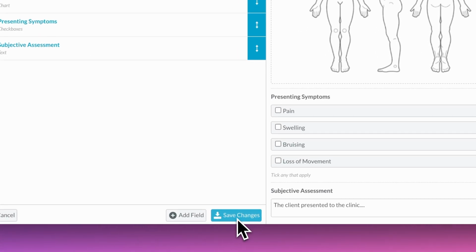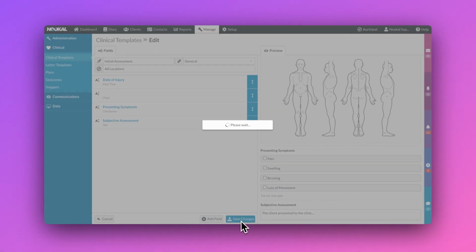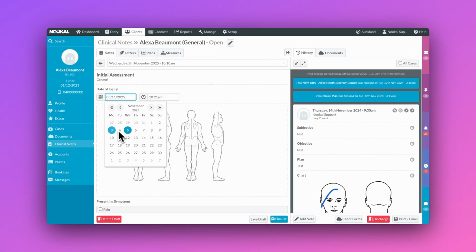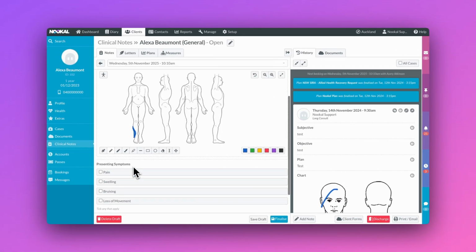Once you've reviewed the finished template, don't forget to save the changes, and once you have, you'll be able to start using that template to write your clinical notes. Let's take a look at what our new clinical note template looks like.